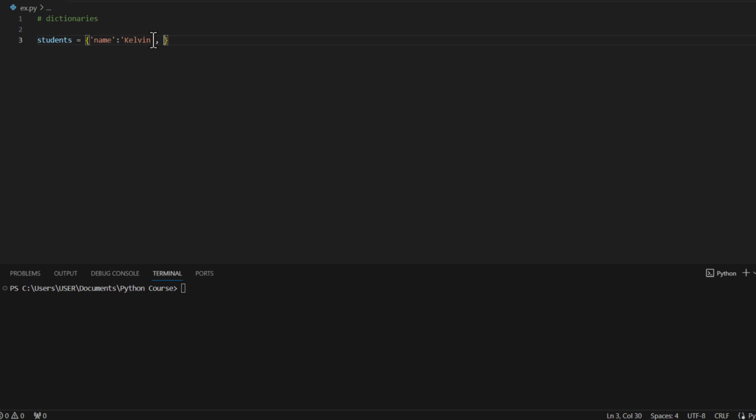So we can add another item to this dictionary. Let's say we'll have age, and then we'll put a colon, and we can have, let's say, 21. So we'll have this pair, which is name, and the value is Kelvin, and then we'll have the age, and the value is 21. So let's include another one. Let's say we'll have gender, and the value we can have male. So if you want to create an empty dictionary, you just put empty curly braces. So this is an empty dictionary.